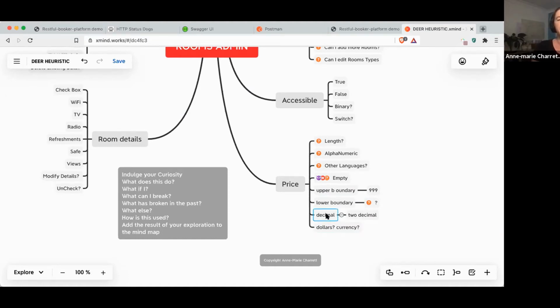I want to find... here's another thing. What about decimals? But clearly also, what are the lower and upper boundaries? As a tester, this is something I'm always interested in. I know that bugs are potentially lurking in the boundaries, right on the edges. So we want to find out exactly what the boundaries are, and we want to see if we can exploit that. So let's go back.